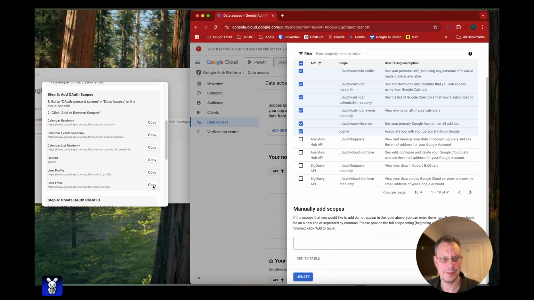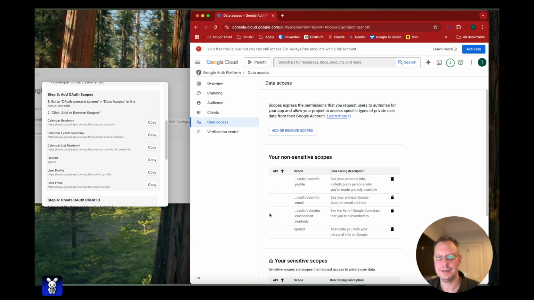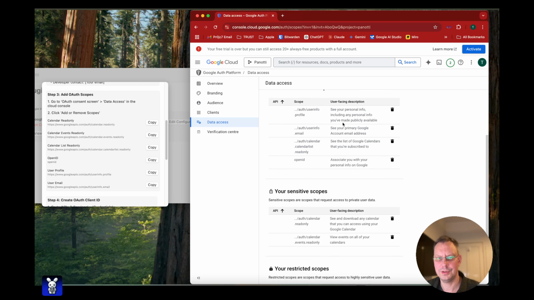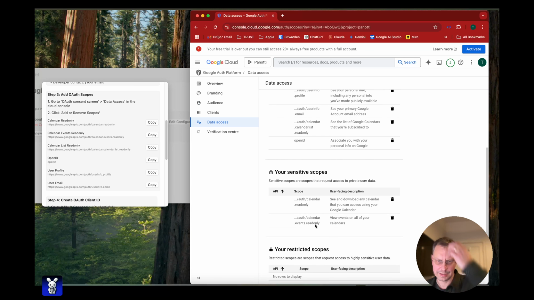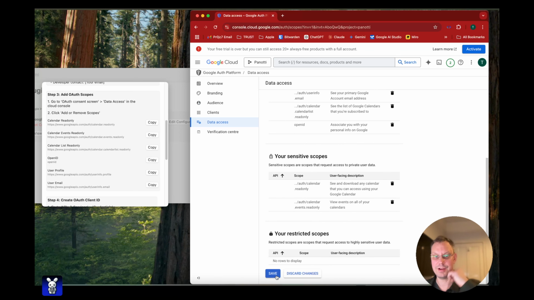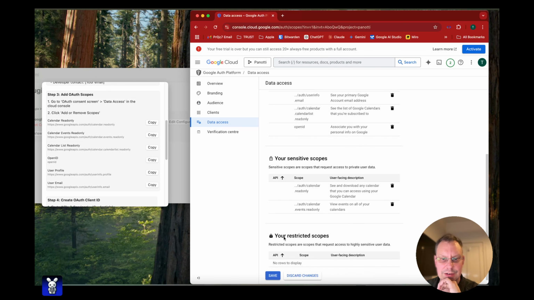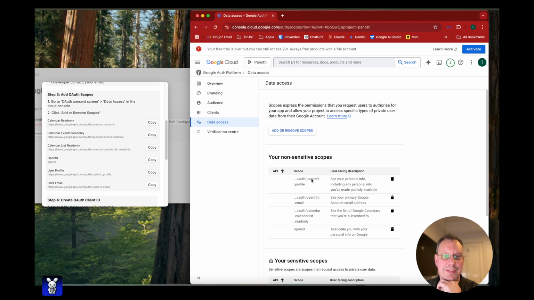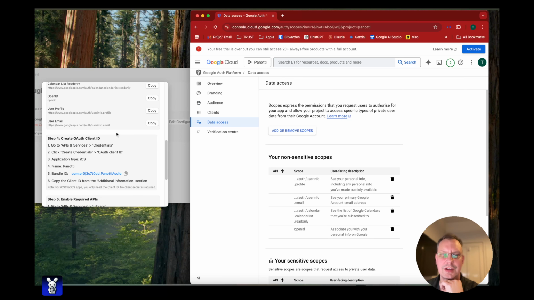Add that to the table, copy that, add that to the table, and then update. And then it's going to add all those scopes into my data access. Some of them will be sensitive scopes, like the calendar, and then you have to go down here and hit save. So once you do that, then I'm just going to discard changes because I already have that set up. You hit save, and then that's the data access piece done.